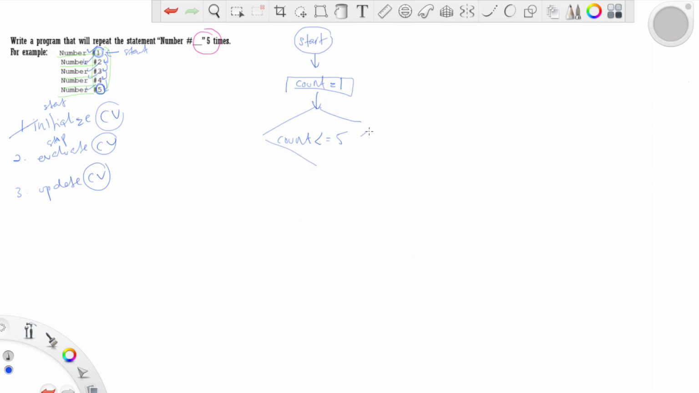All right, so if this is true, what would happen? Anything that is true are the things that you want to repeat. So what are the things that we want to repeat? You put it inside here. The thing that I want to repeat is I want to display the word number, then the hash, and then that number. So where does this number come from? It comes from the count that we created earlier. So all you need to do is just write count. Okay, since this is an output, we'll just do that.